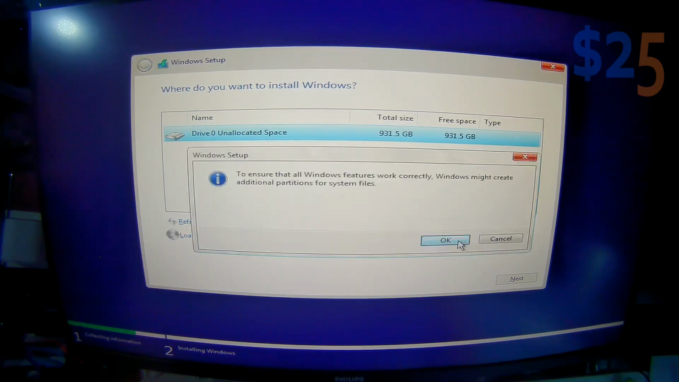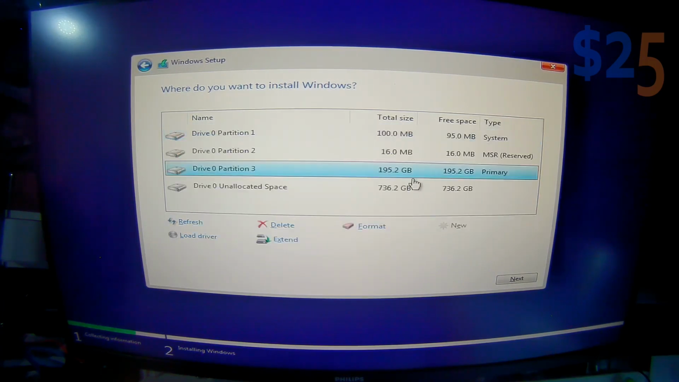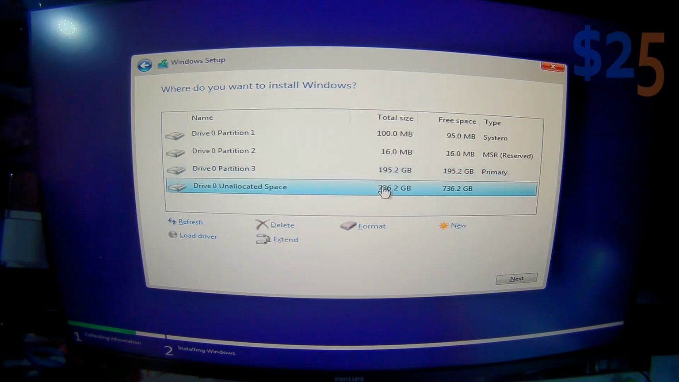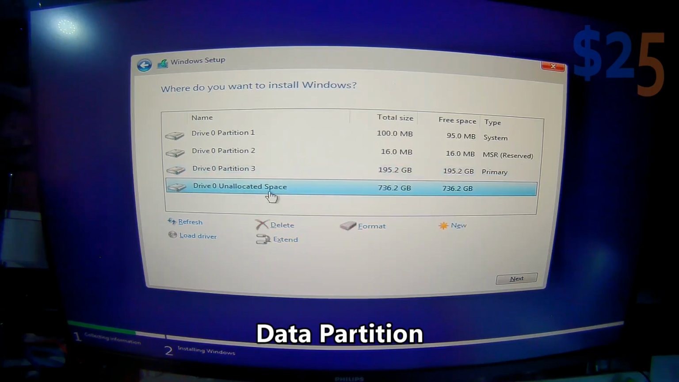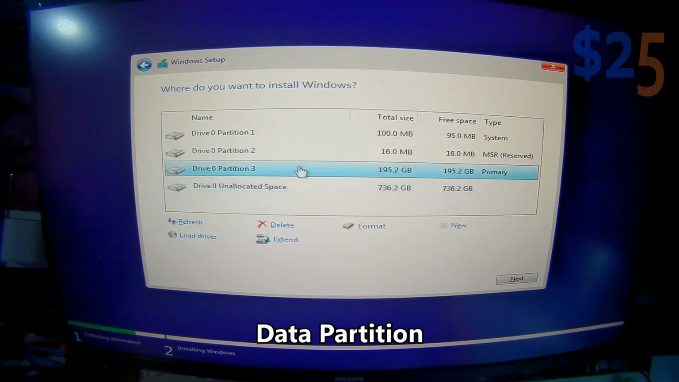Because this is going to be our data drive. This is going to be our OS drive. Remember I spoke earlier about always having your own data on a separate drive? That's the point of this. Well, we're going to install Windows on this drive. The only thing we're going to have on this drive is Windows and any applications.